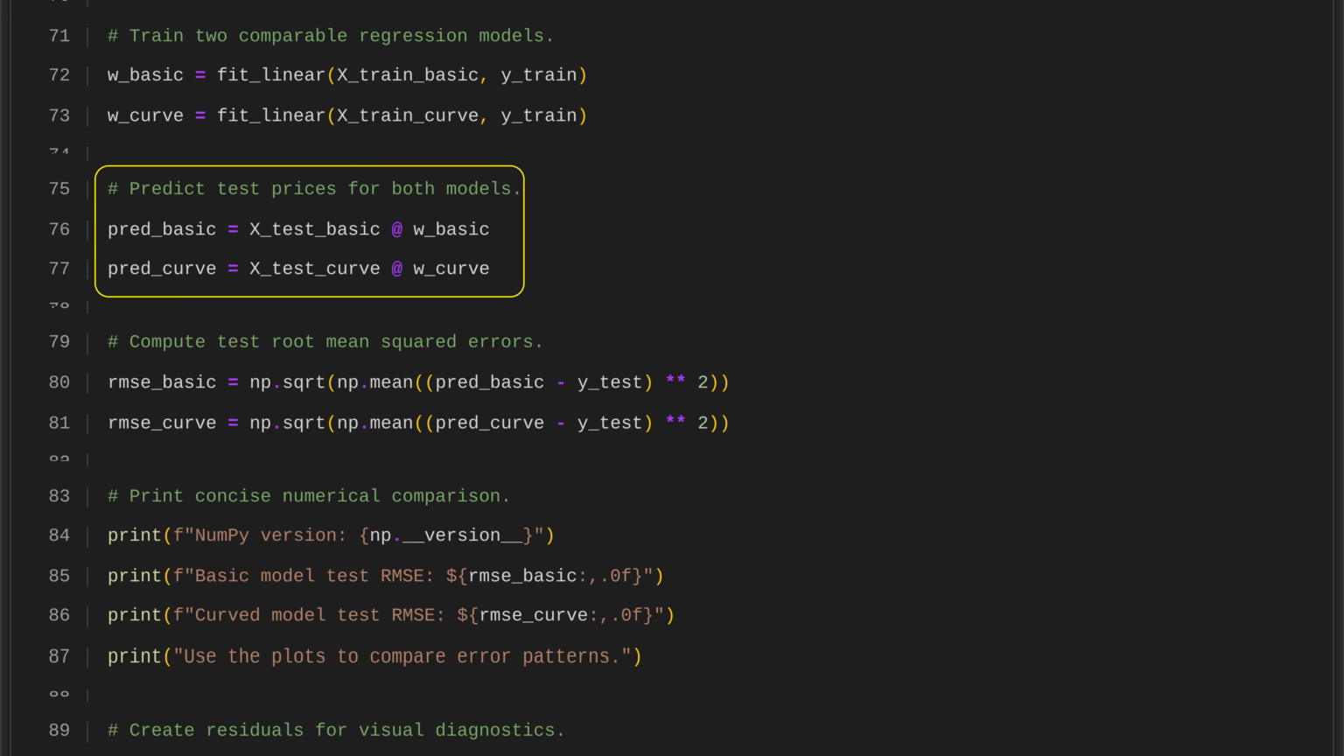We generate test price predictions for both models using their trained weights. The basic model uses the test features with an intercept, while the curved model uses test features that also include the squared area term. These two sets of predictions can then be compared to evaluate how well each model performs.